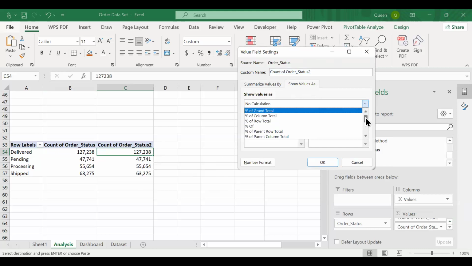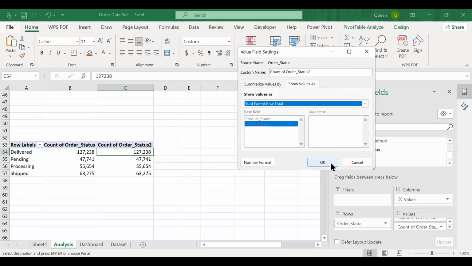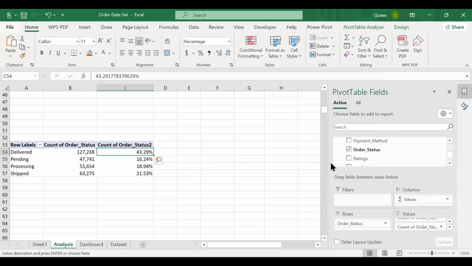We are looking at what? Parent calculation. So I'm going to keep this here. Okay. Now we have this. Out of all the deliveries that we are made, 43.29% are currently delivered. 16.28 are currently pending. 18.94 are currently what? Being processed. 21.53 are currently what? Currently shipped. So this has been able to answer the question.